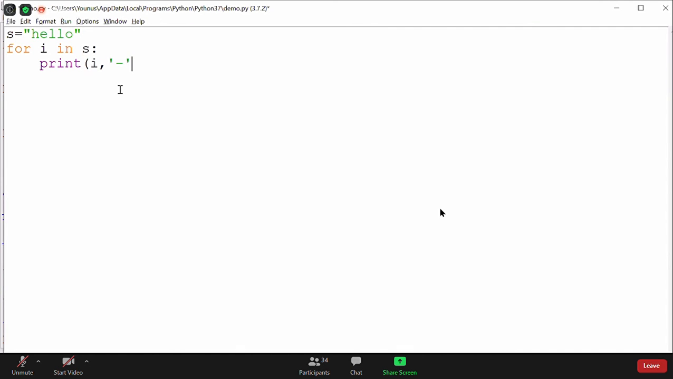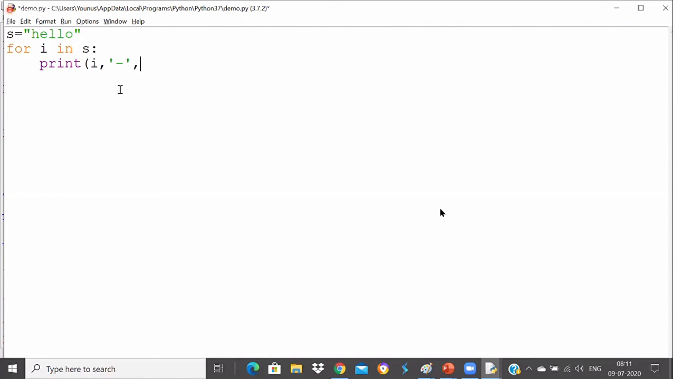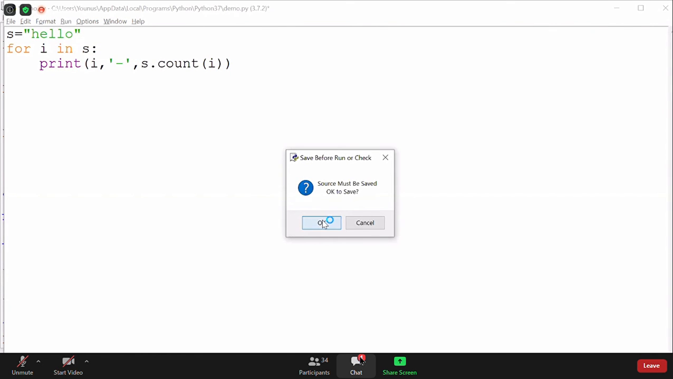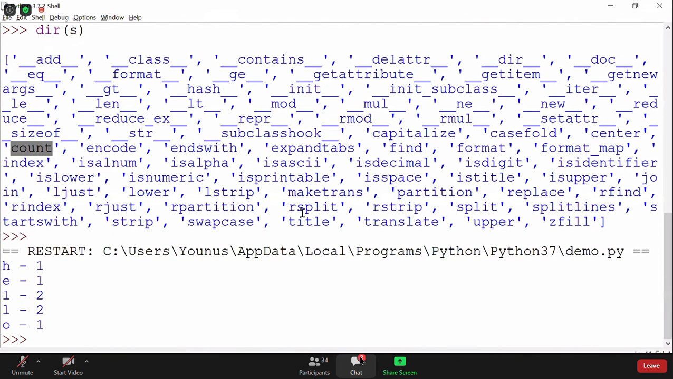So let's get here and see that. Can I do that? I can say s dot count i. I think that will help you, Aditi. Is that okay now, Vishwajit? Let's try this and see whether it is printing or not. Yes, it's printing. Got the point, Aditi?